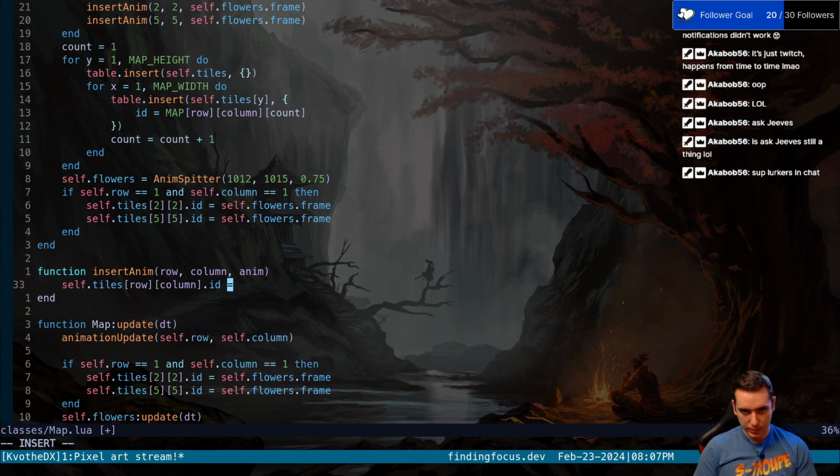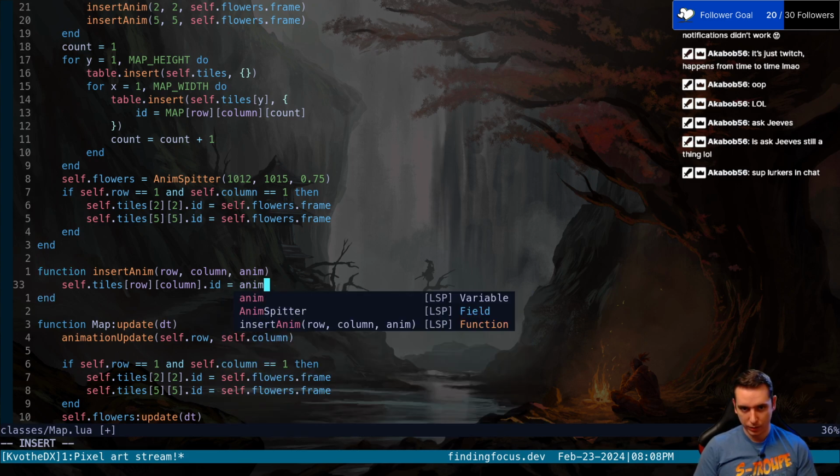Now, as long as the animation we pass is in fact a dot frame, which is the quad that the anim spitter should be spitting out. It doesn't actually return a value, but we just use its frame field as long as we're updating the animation spitter object in our update function.